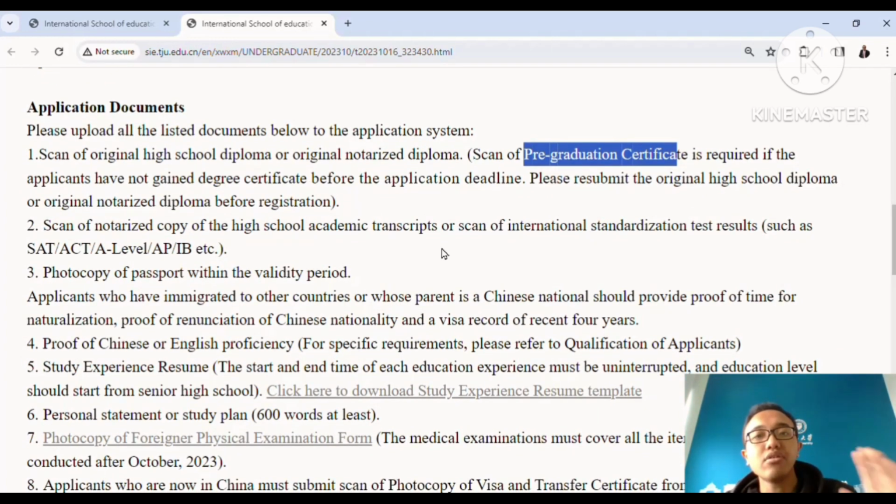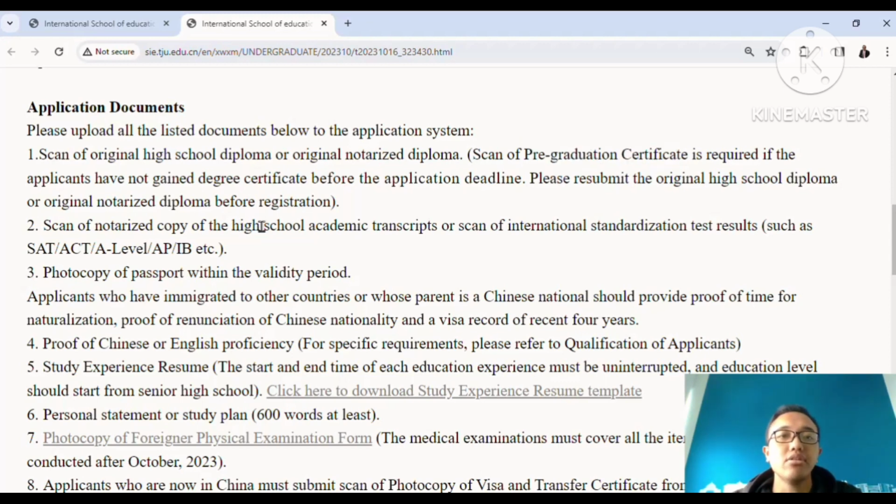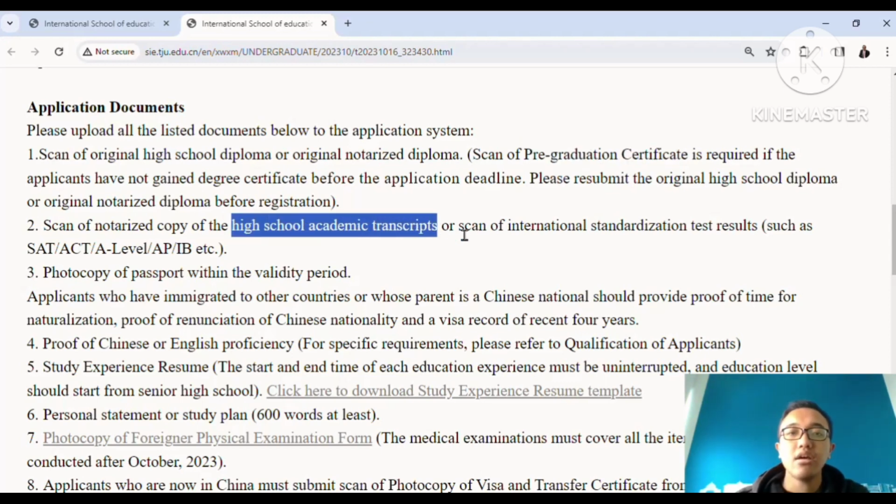And if your high school is an international high school, let's say they have SAT, A-level results, ACT, maybe AP or IB, you can submit that for the academic transcript. But if your school is a private high school or a government high school, then you submit your high school academic transcript. If you are graduating this year, just submit the academic transcript that you have right now. For example, 5 semesters or 7 semesters, just submit the current academic transcript.